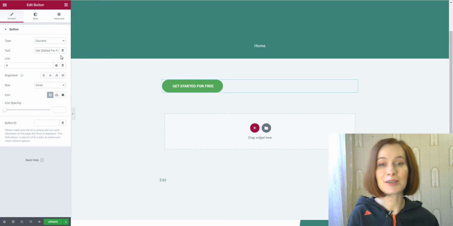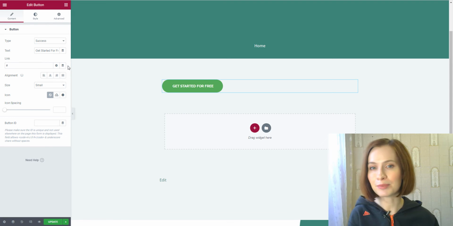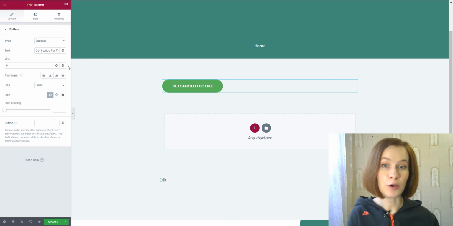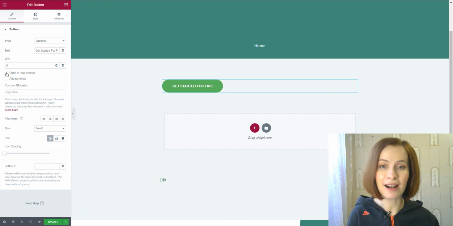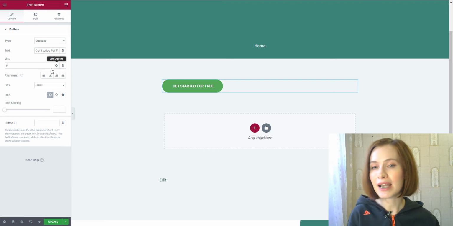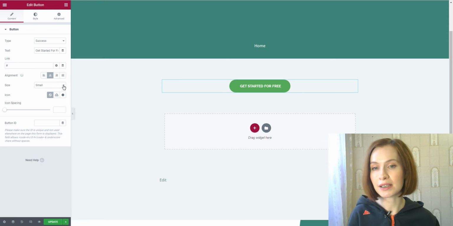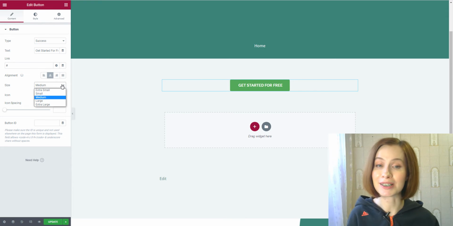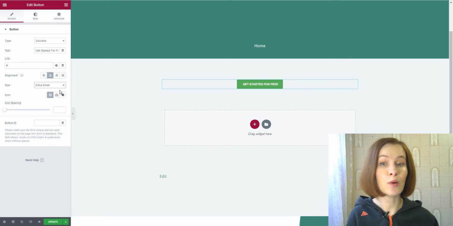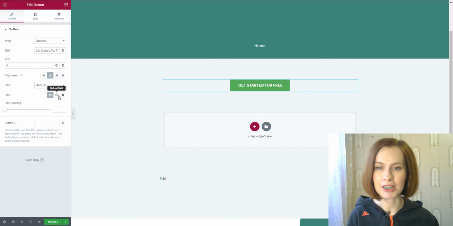The next option allows us to apply a link to the button. And if you know the URL, you can simply type it into the field or you can perform a search of your existing pages. To display more link options, select the gear icon. Here you can specify if you would like the link to open in a new tab. The alignment area will allow you to specify the position of the button. Size allows us to define a preset button size. We have extra small, small, medium, large, and extra large.